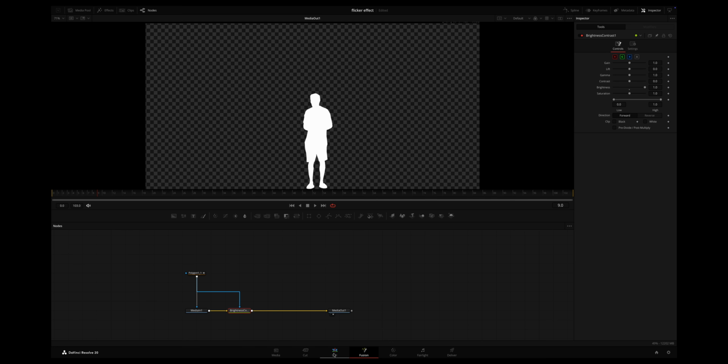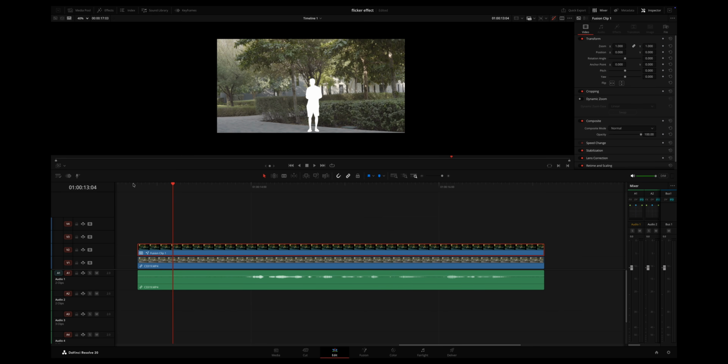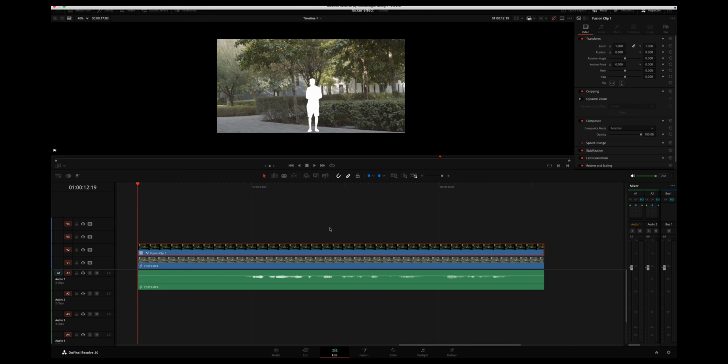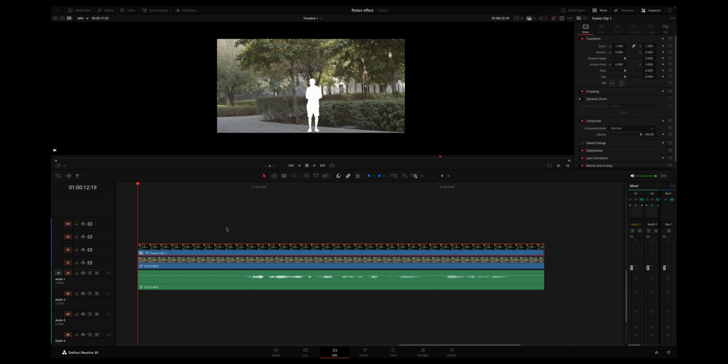Now all you have to do is, let's come to the edit page and make a cut every frame. So I'm going to make a cut here, then go again, one more cut. I'll do it like 10 cuts. Up to you, you can make it as many as you want, something like this.